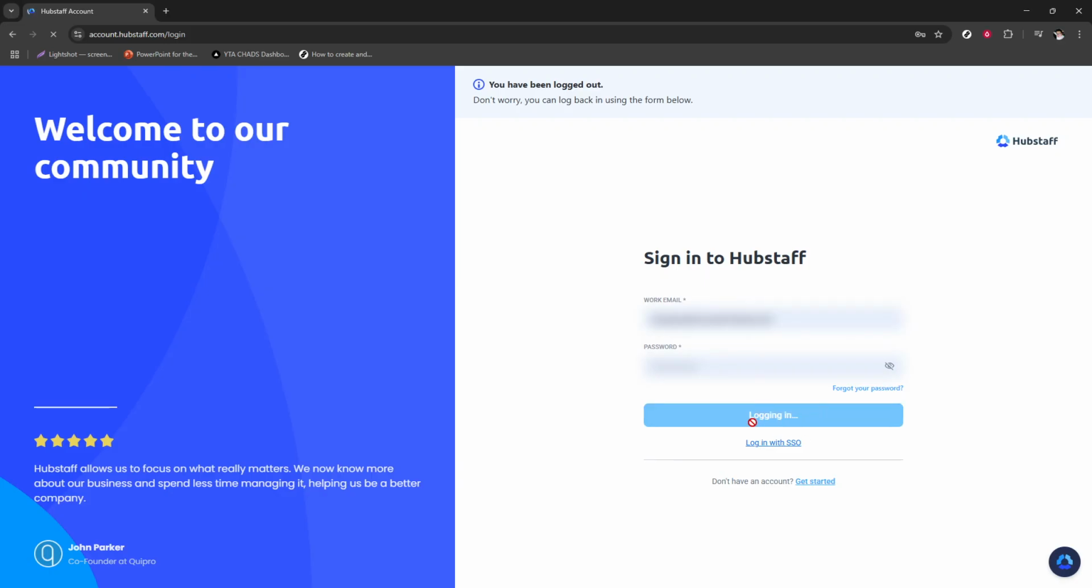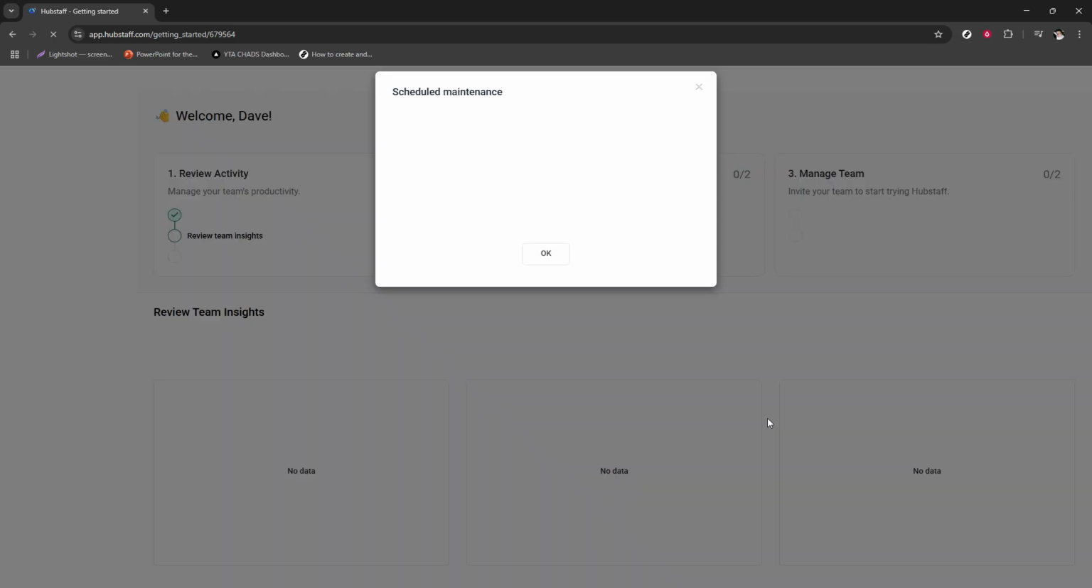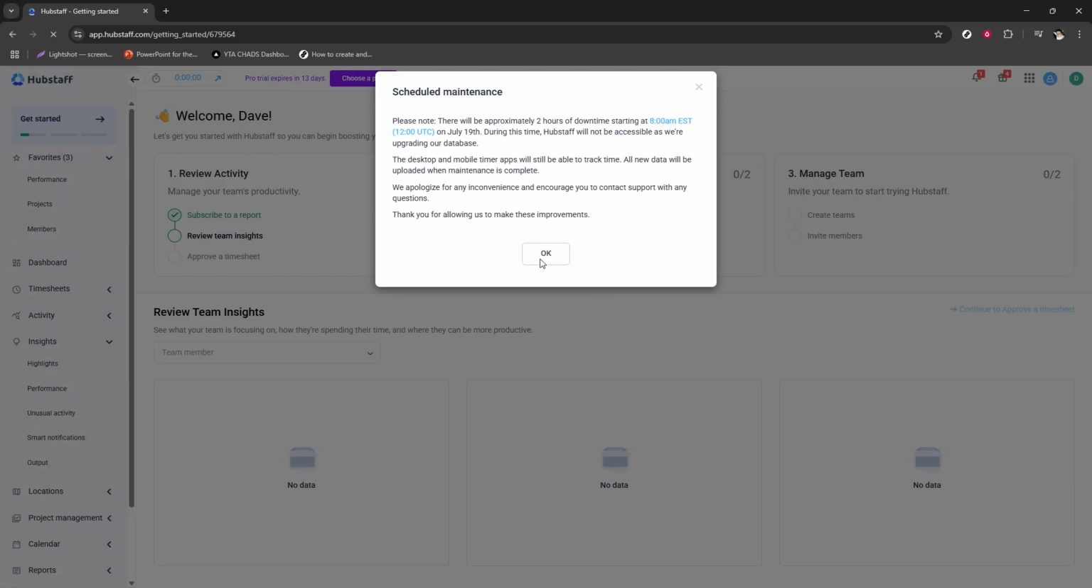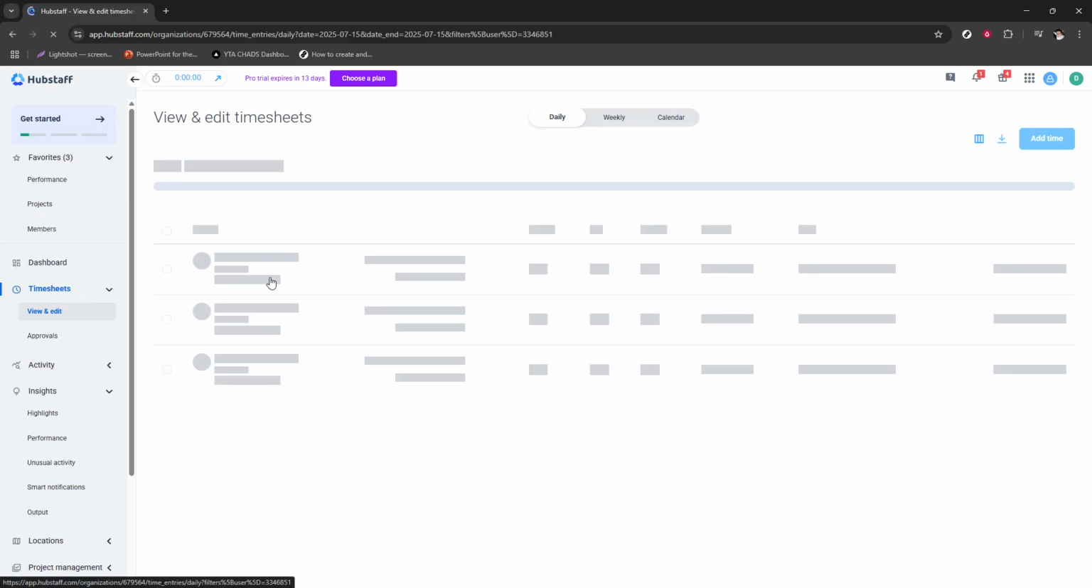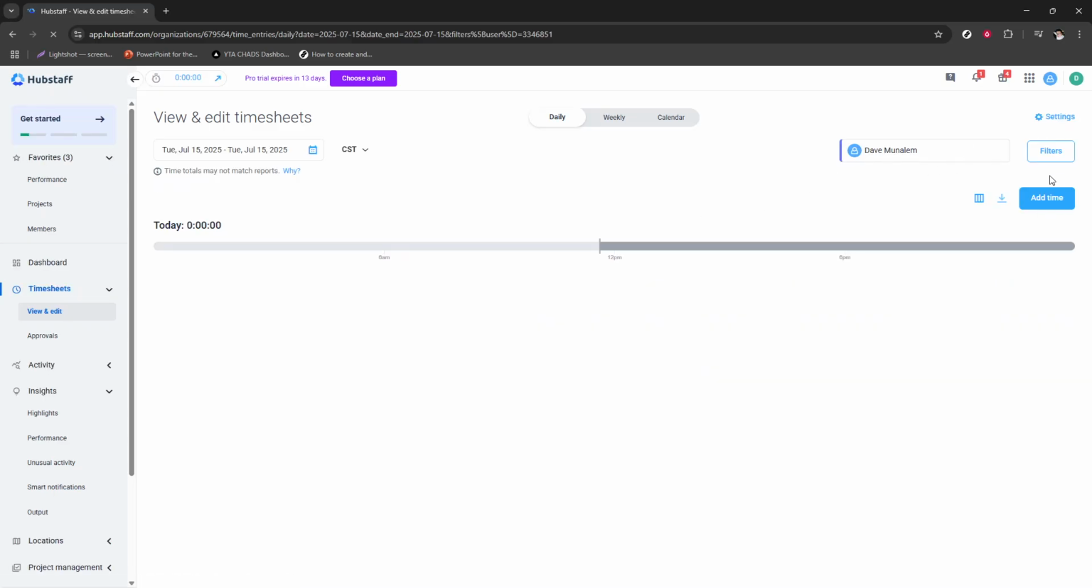Once you're logged in, you'll want to look for the timesheets option in the navigation menu. This might be located on the left side of your screen, or it could be in a drop-down menu, depending on your account settings. Click on Timesheets to proceed to the section where you can manage your time entries. In the Timesheet section, you'll see an Add Time button. This is where you'll manually input your time. Click Add Time to open up the new time entry form.